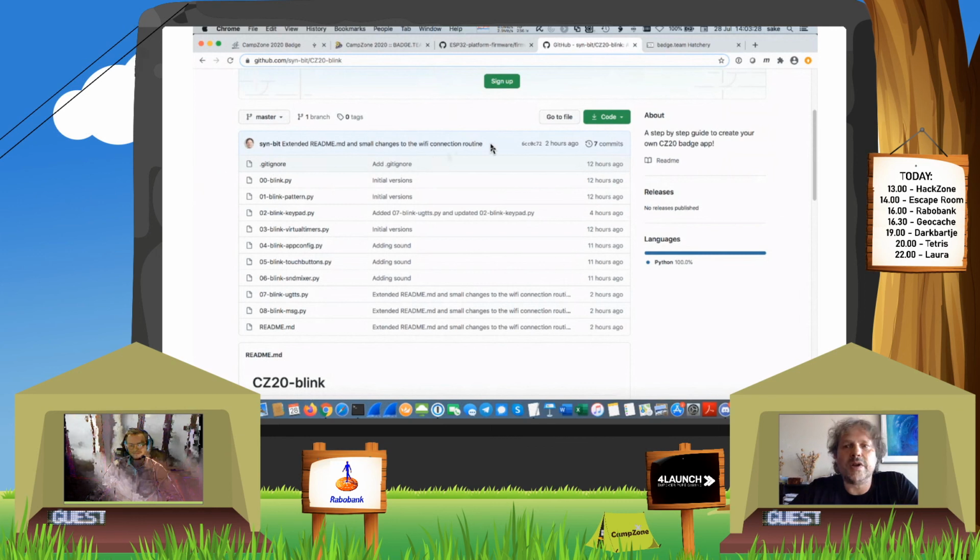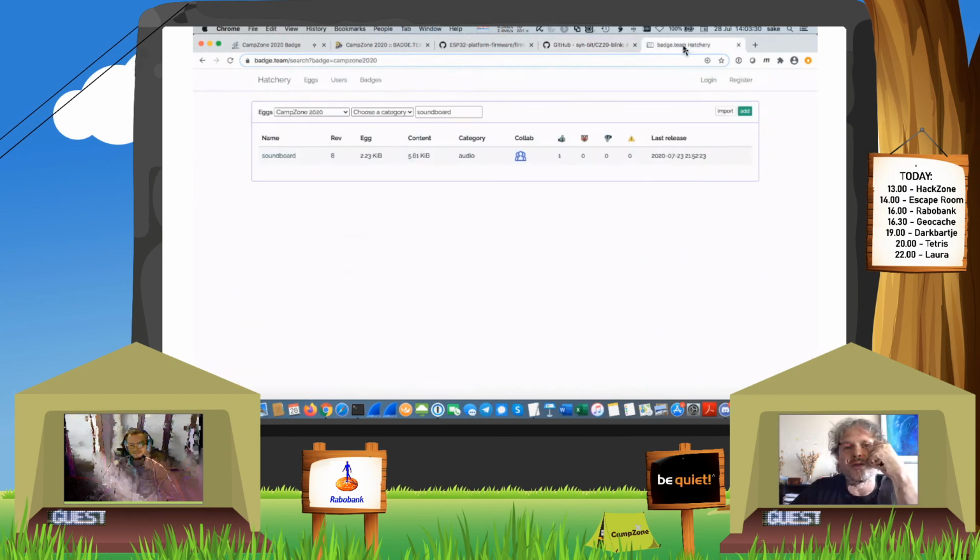What we didn't show yet is to put it in the hatchery. So we just added to the hatchery as a last example of how you upload your badge. So you need to register an account on Badge Team. So you go to Badge Team.